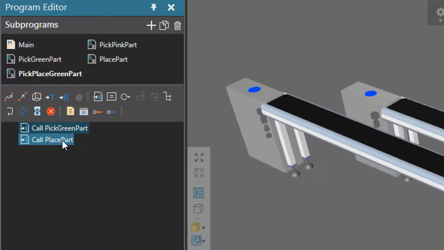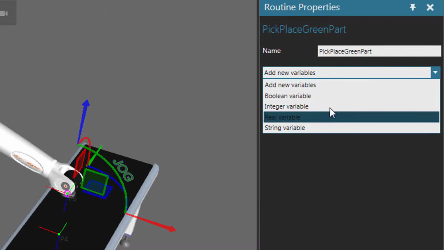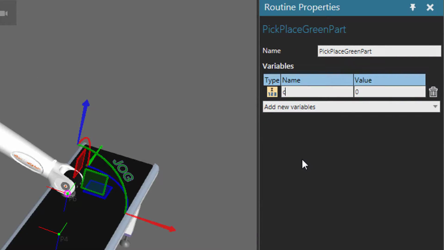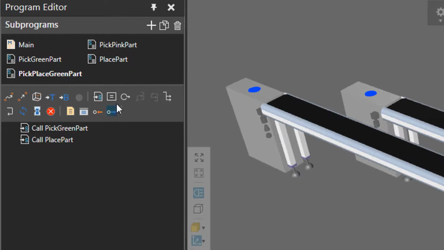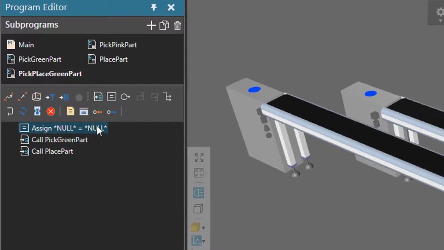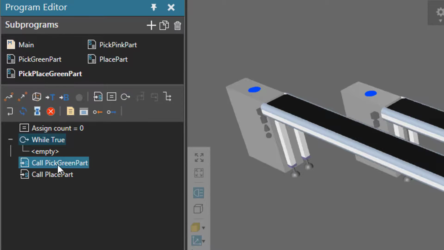So let's say we only want to pick and place 5 green parts and then return back to the main routine. So let's actually select our new sequence here, pick place green part, add an integer variable, and call it count. And at the start of the subroutine, let's set the count variable to be equal to 0. Let's now add a while statement. Oh, getting crazy. And let's now drag these call statements into our while statement.